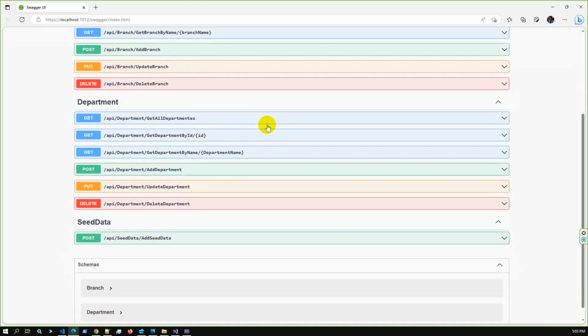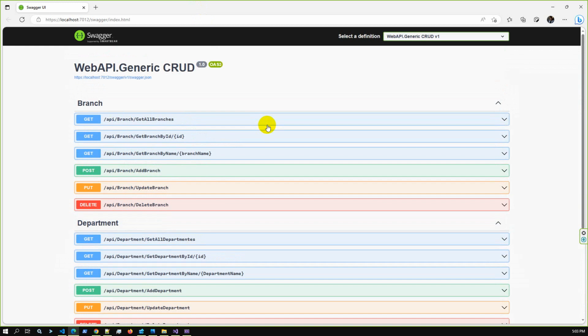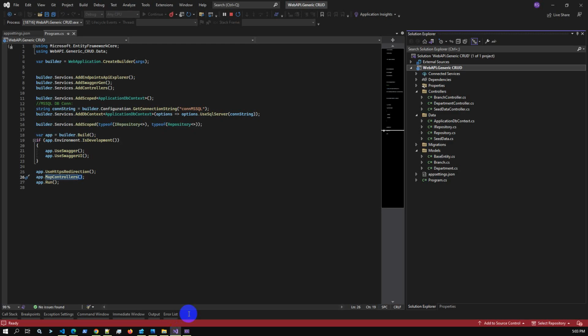So this is the summary using the Swagger OpenAPI. I'm just closing the project now.